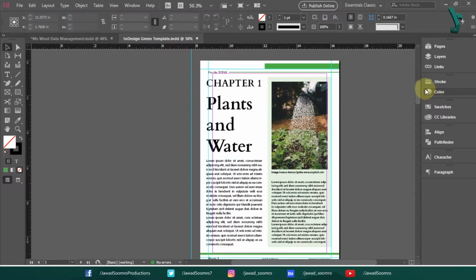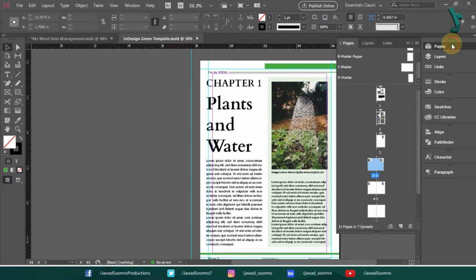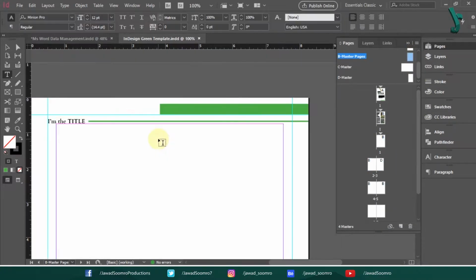Second thing is, once you have applied the master page to all the pages, but now you want to make a few changes to the template's design. For that, you need to double-click the master page's thumbnail in the Pages panel. Once you have opened the master page, you can edit anything. For suppose, let's add a title over here.